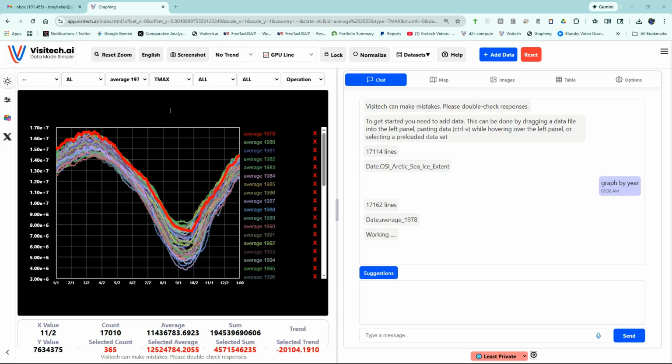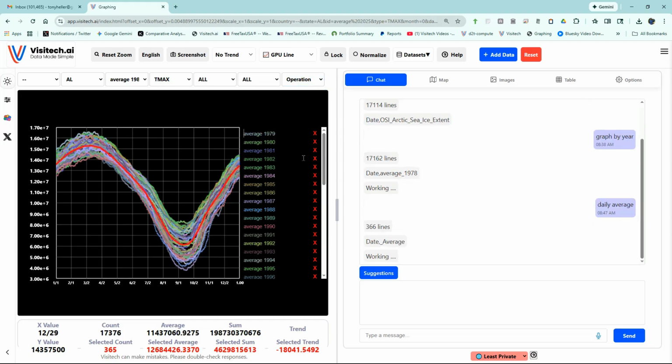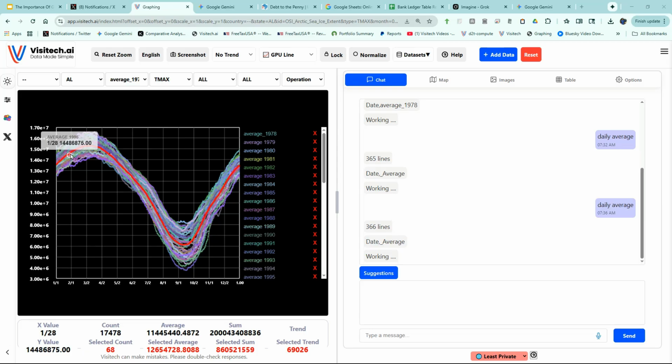Next, let's find the average sea ice extent for each day of the year. I'm going to select from the Operation tab, Daily Average. Now the red line shows the average sea ice extent on each day of the year.